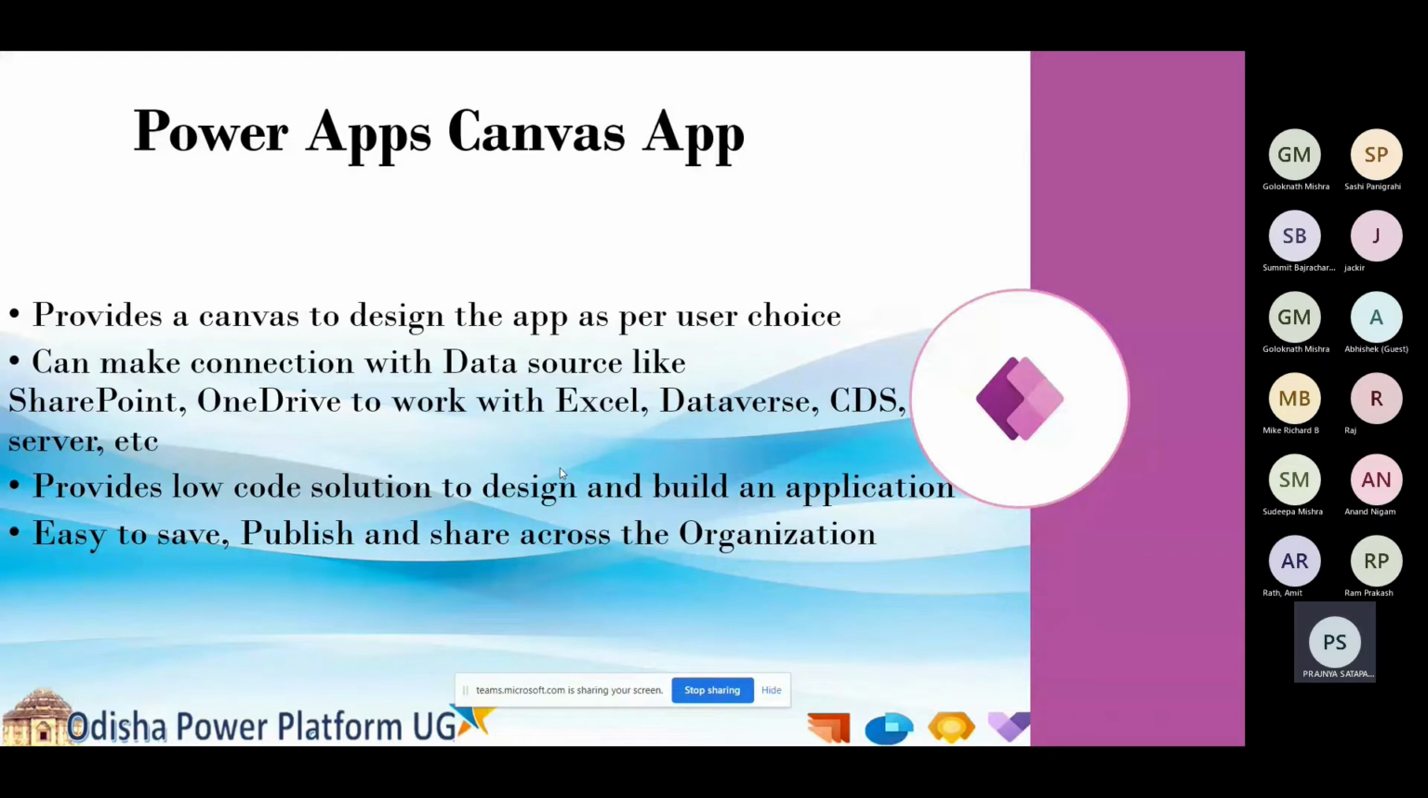Anybody can develop an application in Power Apps, and it is easy to save, publish, and share across the organization. And from your service, if you are saving and publishing, the changes are reflected to everybody within a very short time. So those are all the advantages of Power Apps Canvas.